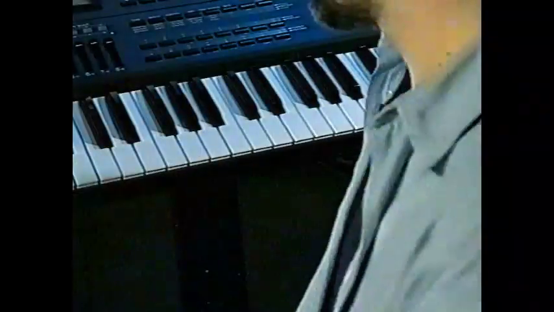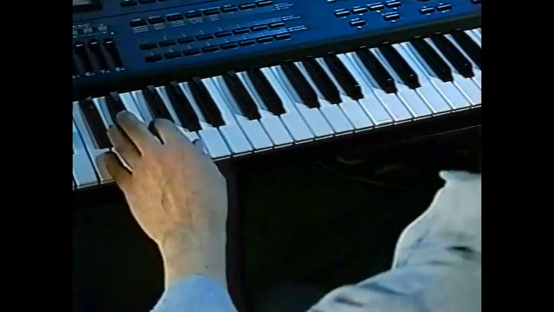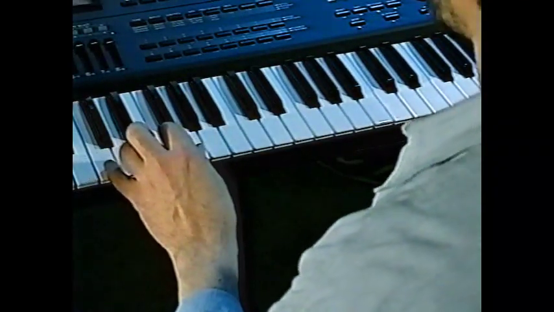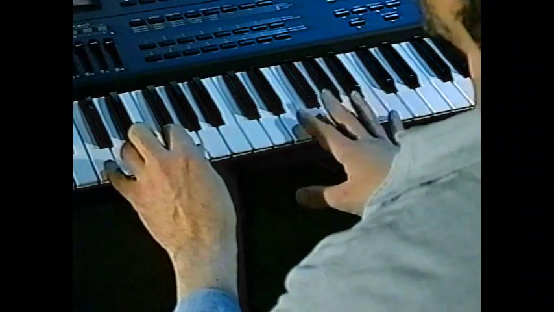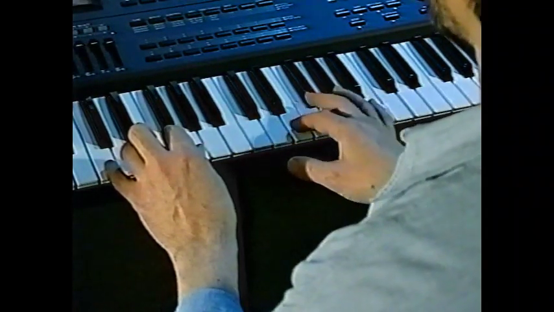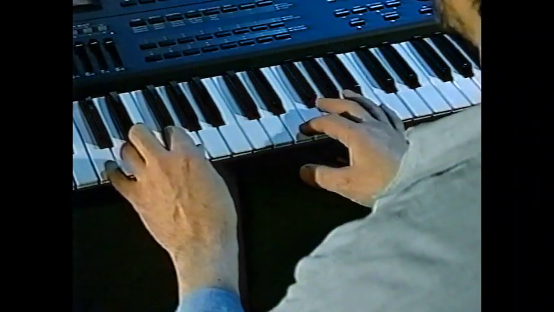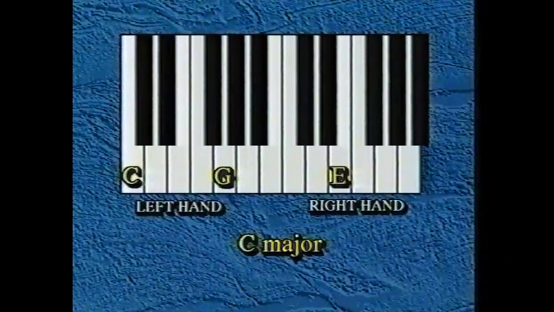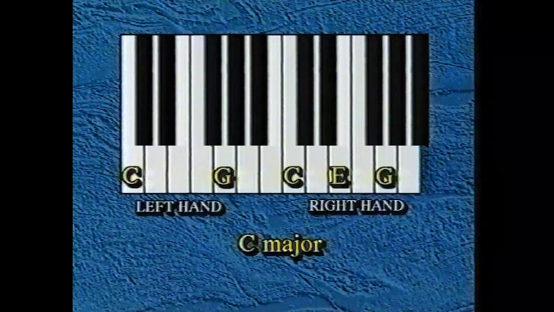Let's start by splitting the notes of our chords between both hands. We learned earlier that a major chord consists of a root, third and fifth. For a C major chord, that's C, E, and G. Put the root and the fifth in your left hand. We can complete the chord now in the right hand. Technically, all we need is the E. But we can use another C or another G if we wish.